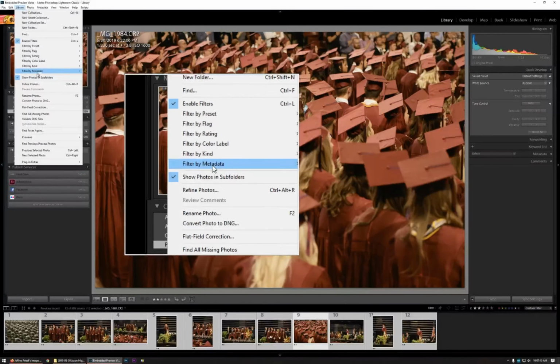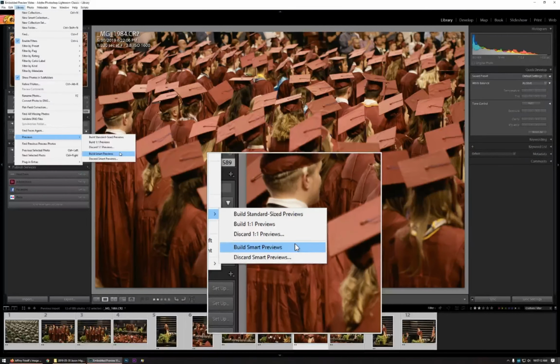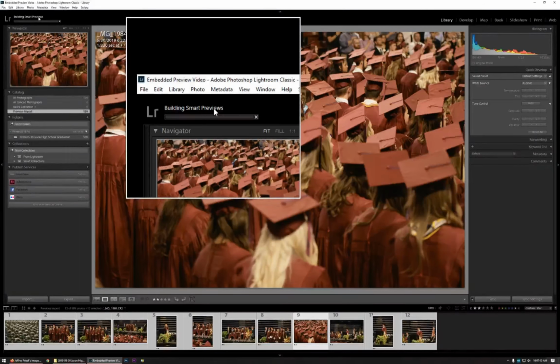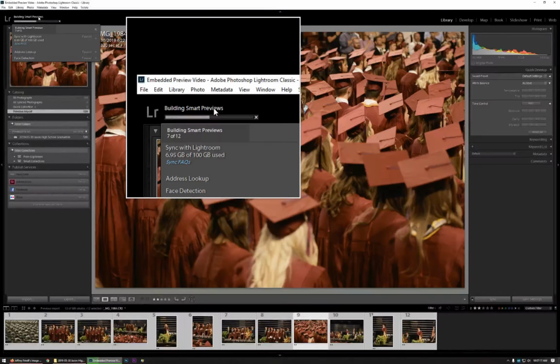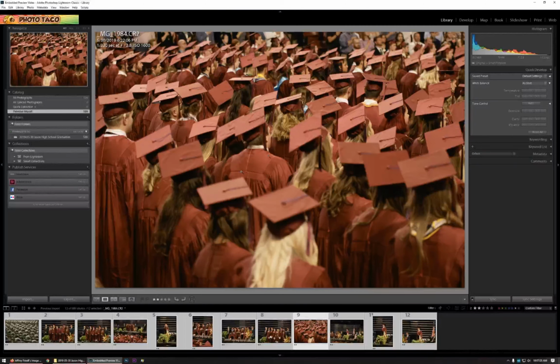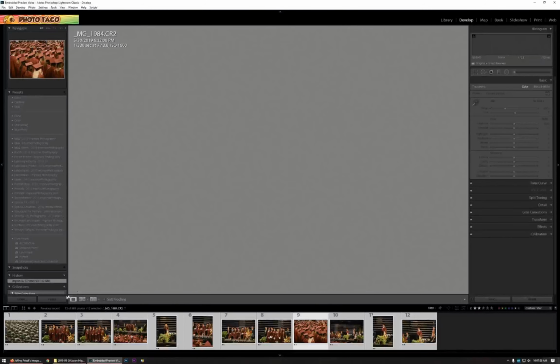So now the one-to-one are done. Now I'll go to previews, and I'm going to build the smart previews just so you can see the speed of that. And for 12 images, it goes really fast to build the smart previews. And now I have the previews all fully built for those files, and I can go into the develop module.